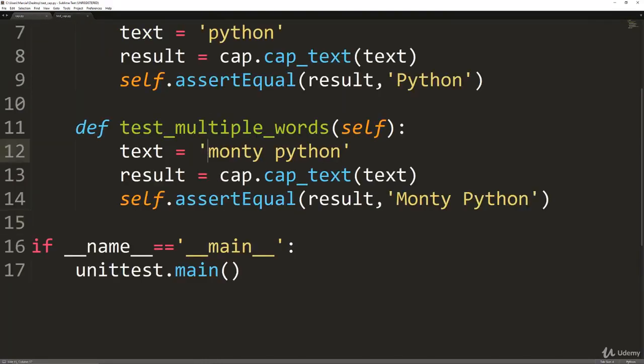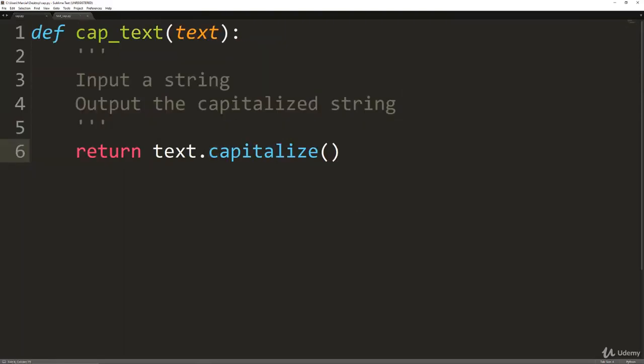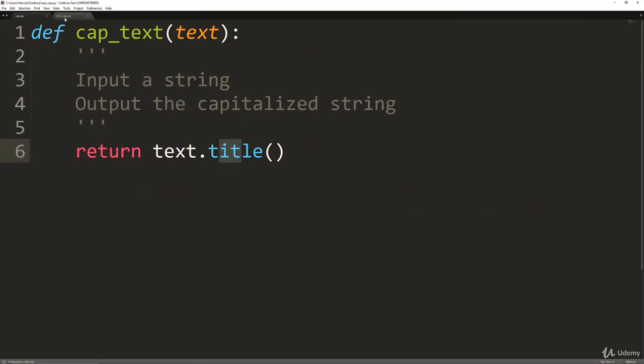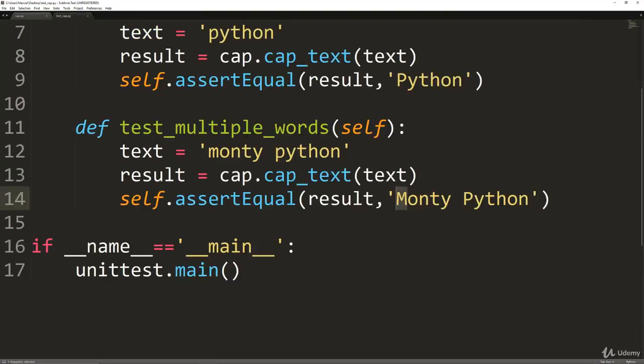That means that if we take a look at Monty Python, and you may have noticed it as I was writing, that this is actually not going to happen when we call capitalize. And there's actually a different method for this. If I want both these letters to be capitalized, then what I need to do is instead of calling capitalize, there's actually a method called title. And that will then capitalize every single word instead of just the first letter of the string. So now let's save those changes using title and see if we pass this test. So we'll come back to the command line.